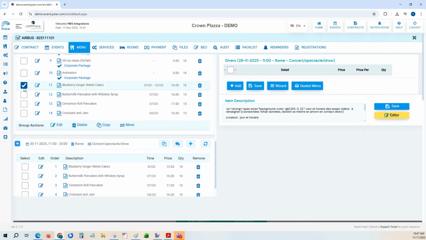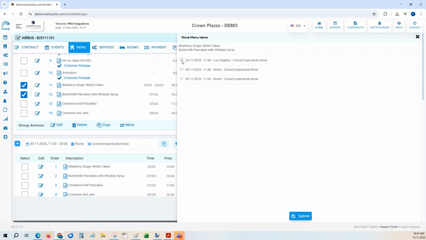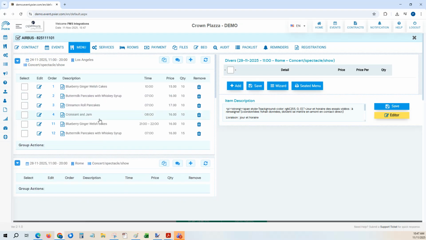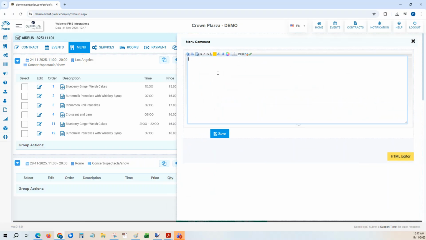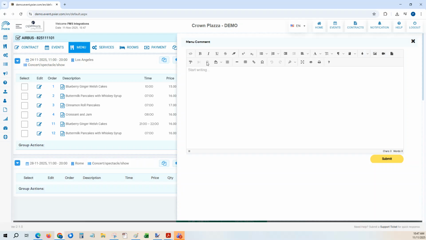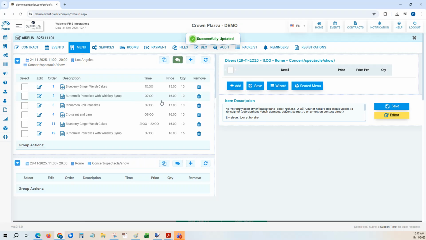For every item you will be able to do group actions. So if you want to copy from one event to another one, or move from one event to another one, you will be able to, and now the items are removed and added to the first event. It's also possible to add comments. It's mostly used for allergies, so it's going to be seen in the kitchen. I will just add it here and I will highlight it pink. So that information is going to be on the contract and on the function sheet.